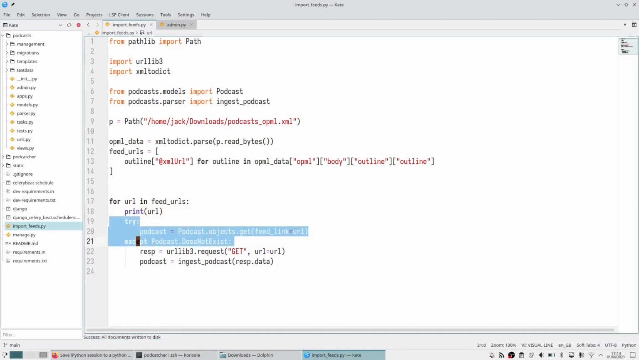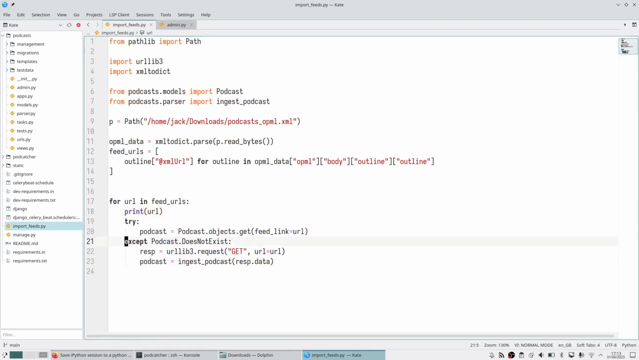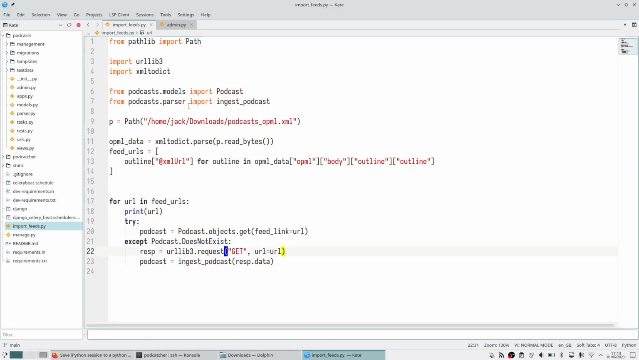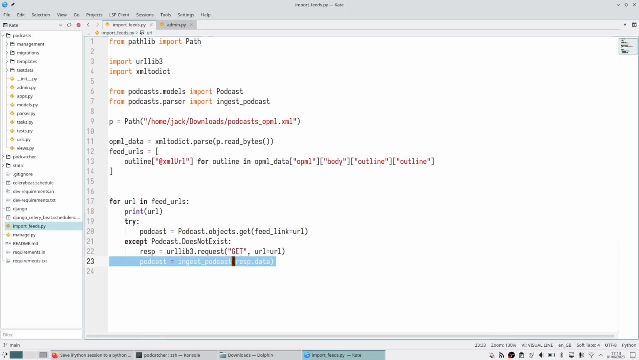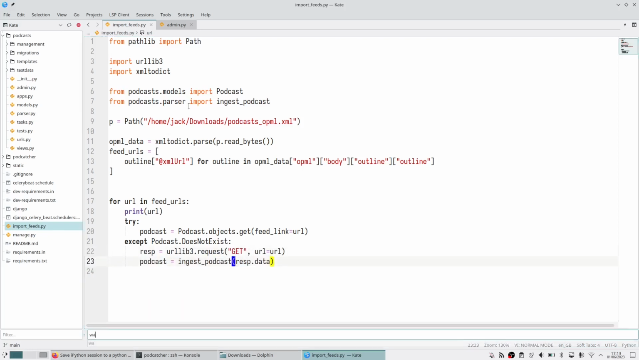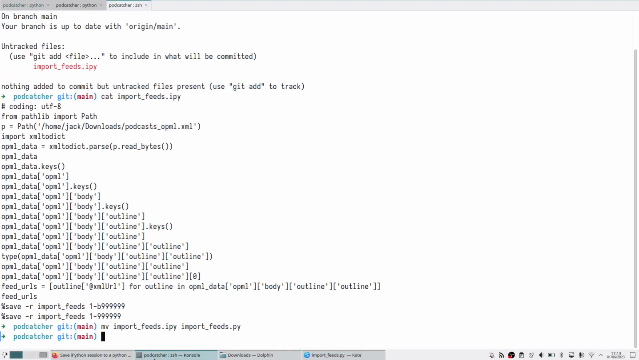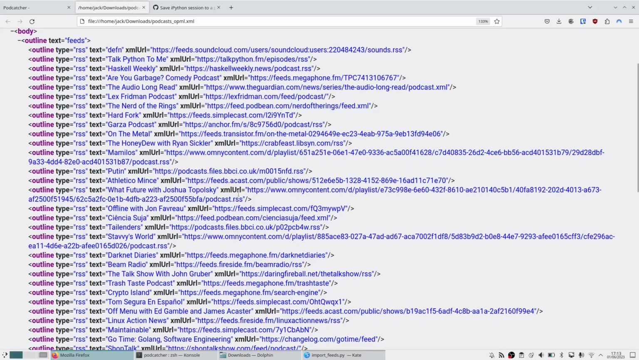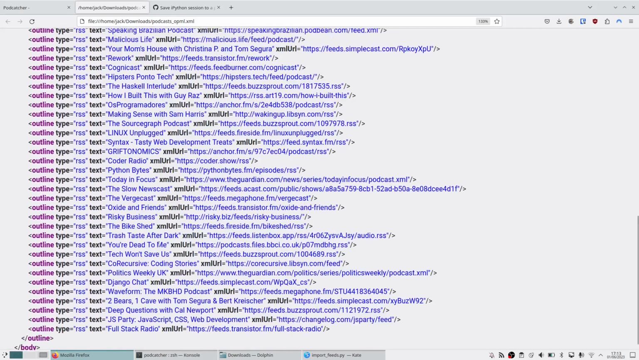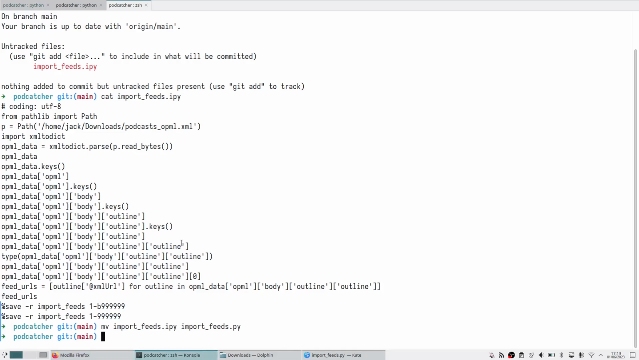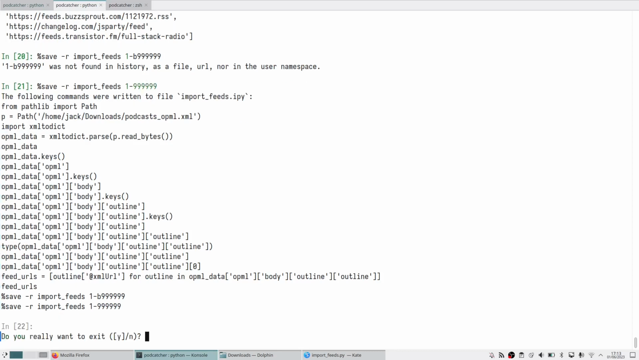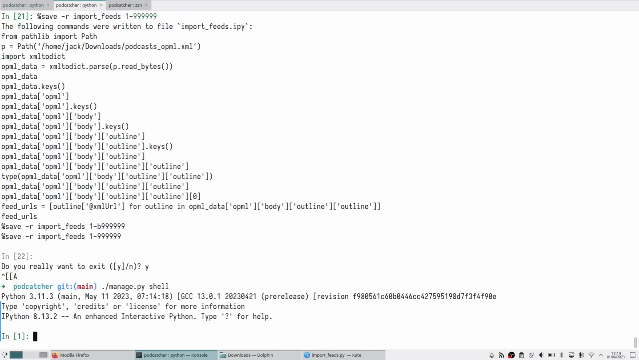And let's just print every URL. So we're going to skip podcasts that already exist, so we're only going to process podcasts that don't exist. We're going to make a request to that podcast and then try and ingest it. We're not going to worry about subscriptions for the time being. We're just going to loop over all of the data in this OPML file and just try and parse it basically into our database. So let's break it out here and restart this, and maybe I can do a run.